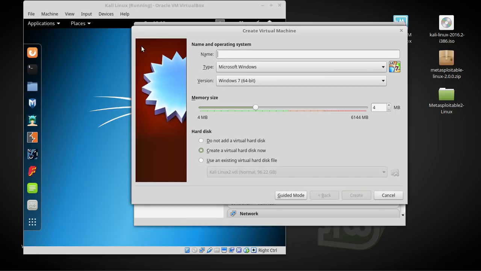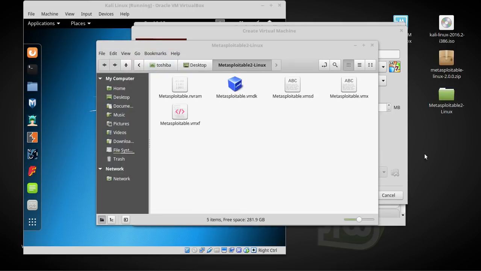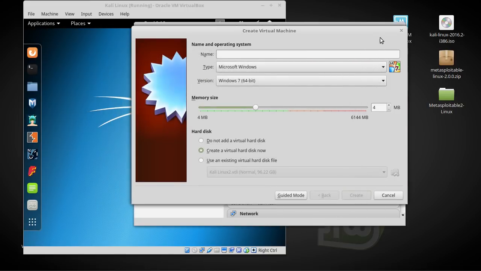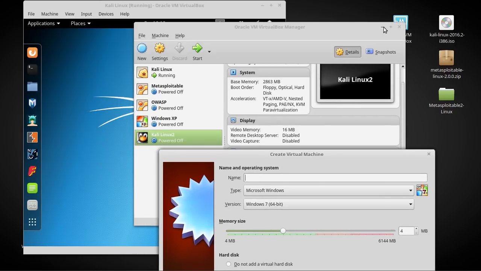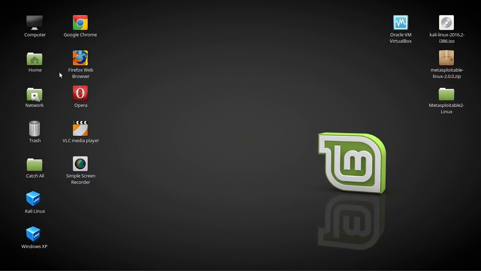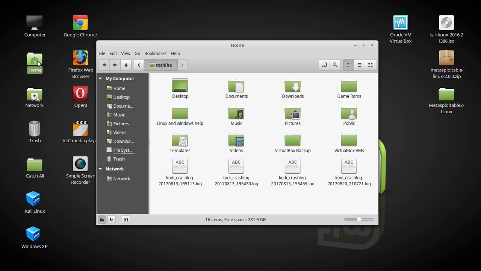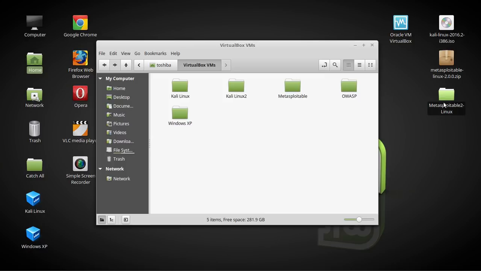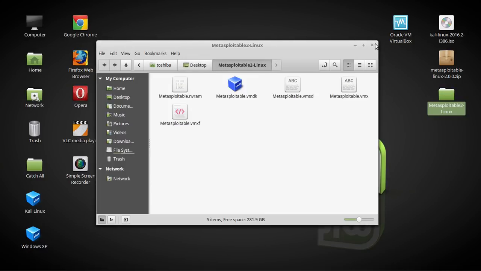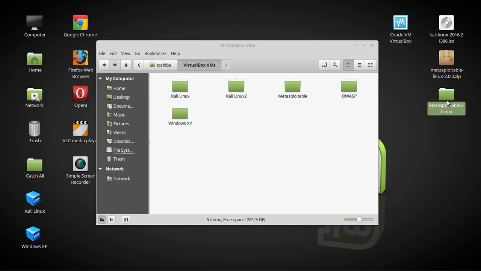Go and hit New. For Metasploitable, you've got to unzip this right here. They already have it pre-installed, and it's actually a virtual disk. You don't install it; it's just a virtual disk. So go ahead and minimize this. In your home folder, you'll see VirtualBox VMs. Go ahead and copy this folder over with the virtual drive.